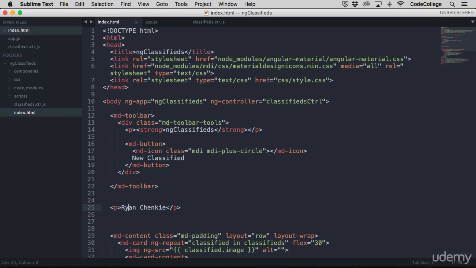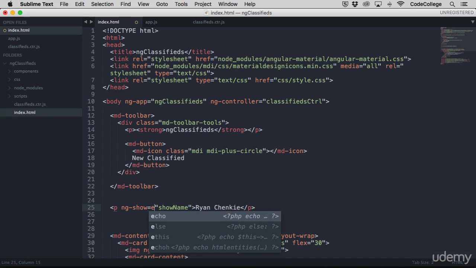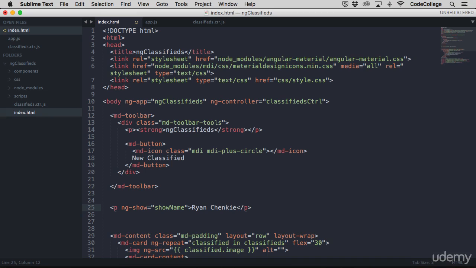We can say that we want this p tag to be shown if something is true or false. So just as an example, we can say ng-show equals true, and that will be shown. And then we can also say ng-show equals false, and now it won't be shown. And how this works is that ng-show looks for a true or false value to either show or hide the element that it's on. So let's create maybe just a local property on our data model, and we'll call it maybe show name. And so when this show name property is true, then this whole p tag will be shown, and when it's false, it will be hidden.